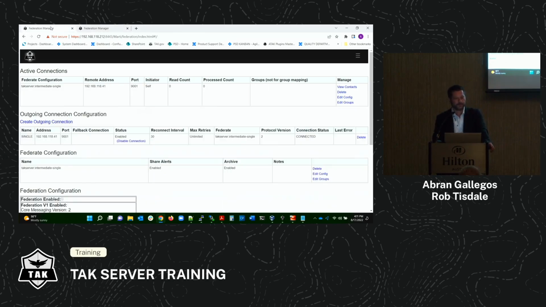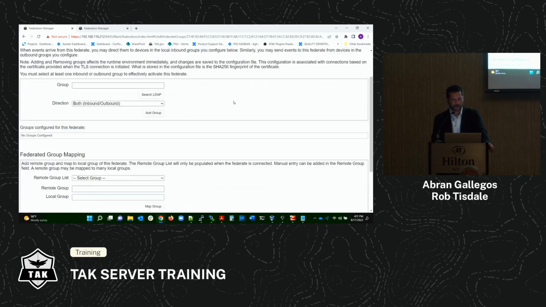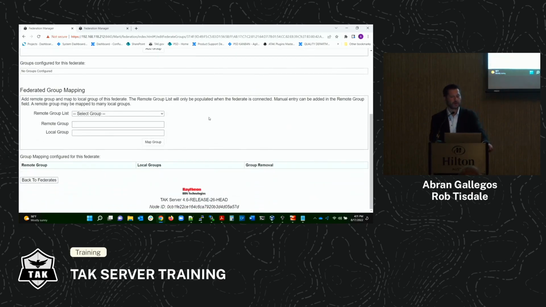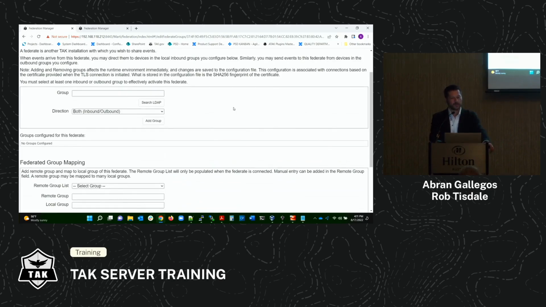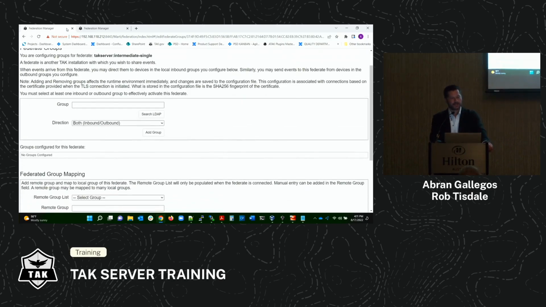So from here, what we're going to do, still nothing going on, we're going to go up, edit groups. And this is what I was talking about with the group mapping. So this is the server we just created. We're going to have the group offsite. I want to push it in and out to my other server. Add group. And you can change it to I only want to go in, I only want to go out, however you want to do it. I want both. So I'm going to hit add group.